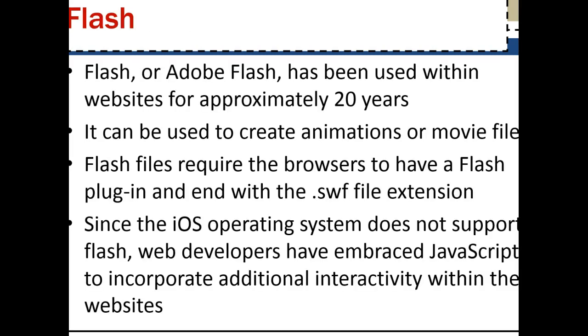Another element that has been used for websites for almost 20 years is Flash, or Adobe Flash. We can create animation or movie files. Flash files have the .swf extension, and it requires the browser to have the Flash plugin to play it. Since the iOS operating system doesn't support Flash, web developers have embedded JavaScript to incorporate additional interactivity into their websites. So a lot of people use JavaScript instead.